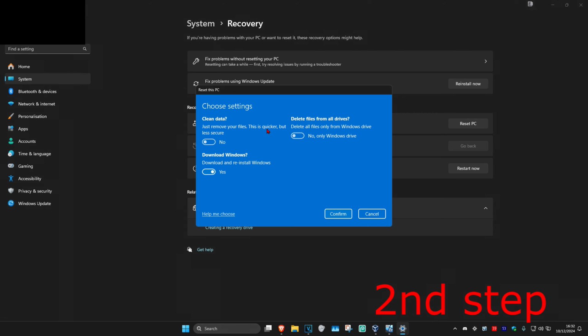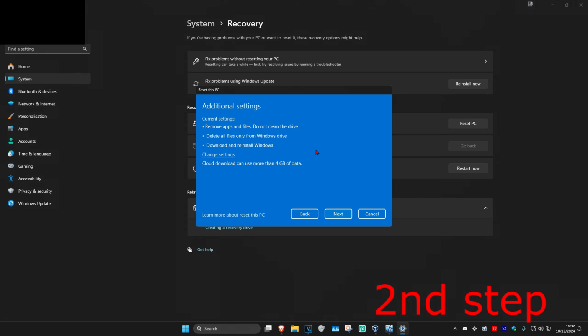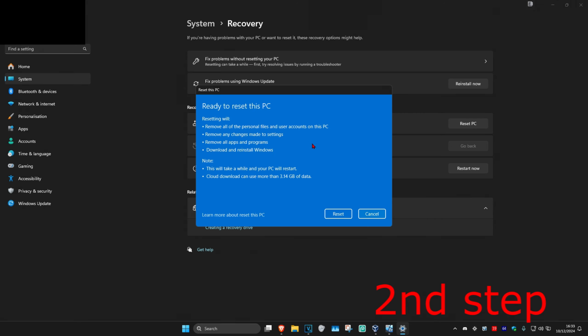And then once you're fine with all of this, you're going to click on confirm, and then click on next. And it's now going to be saying ready to reset this PC. It's going to be saying resetting will do all of this. You may also have some notes here that you can read. And then once you find out all of this, you're going to click on reset. It's then going to reset your PC back to factory settings.